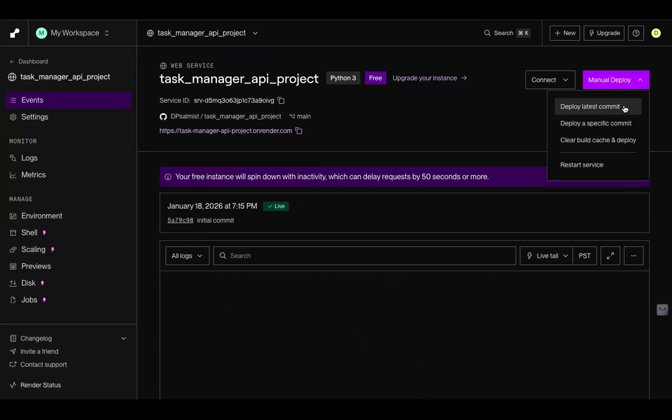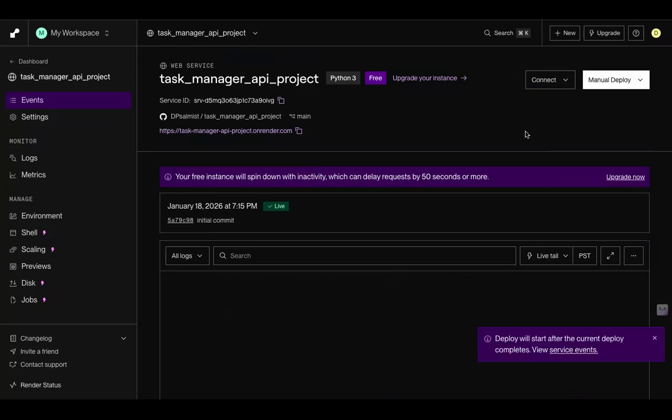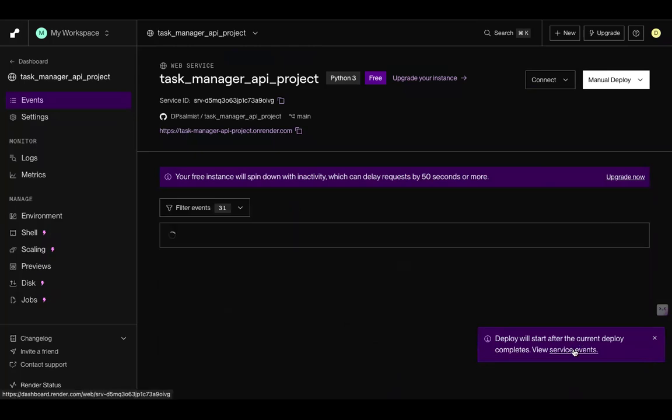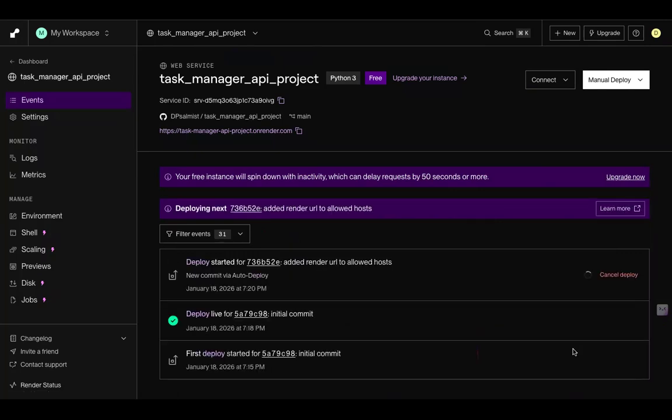So I'll just click on deploy latest commit. Yes. Deploy latest commit, because I've made an update, but ideally it should actually redeploy itself. But let's just do that and wait. So you can see it's loading. We'll just wait and see how it goes.